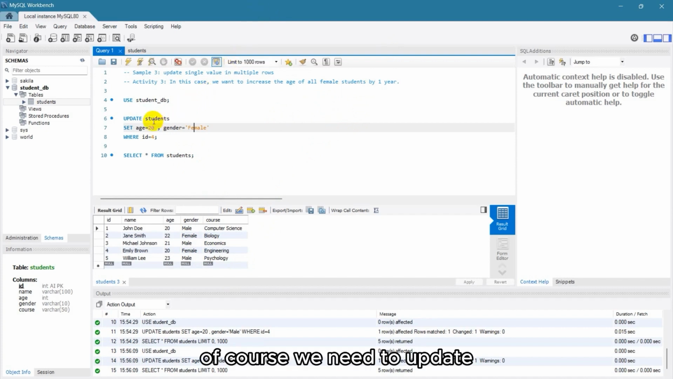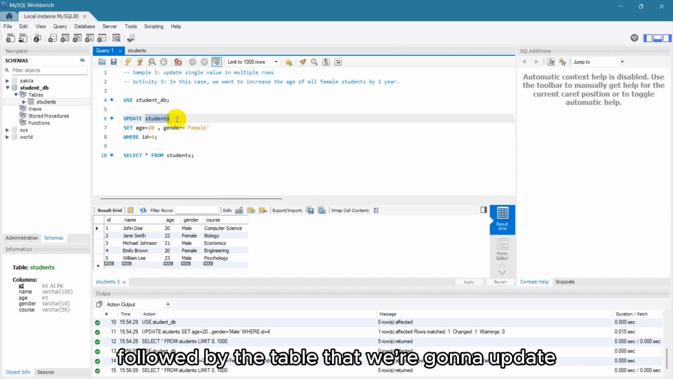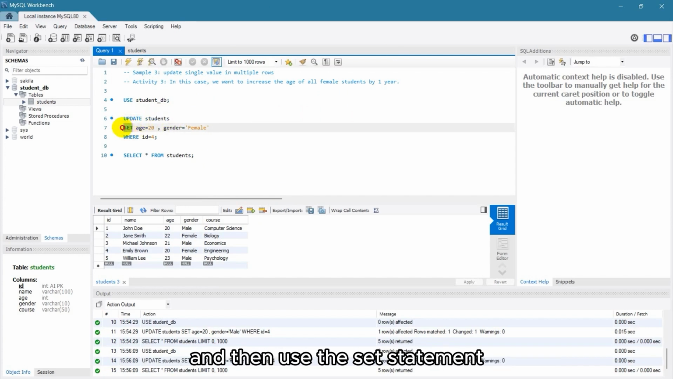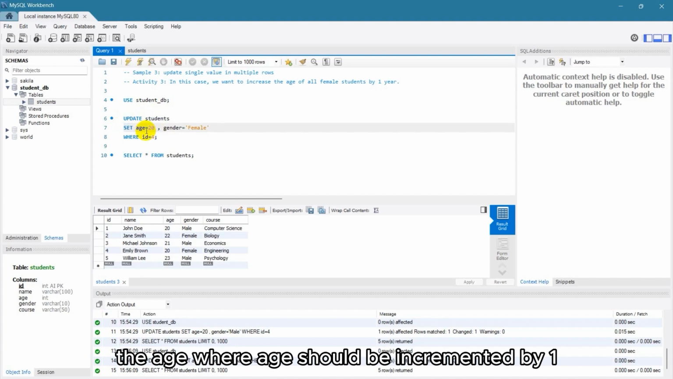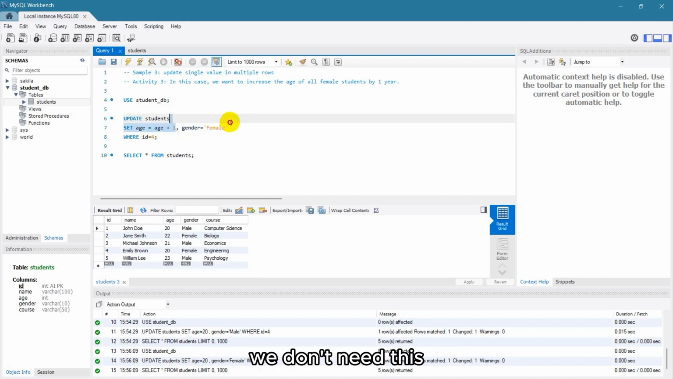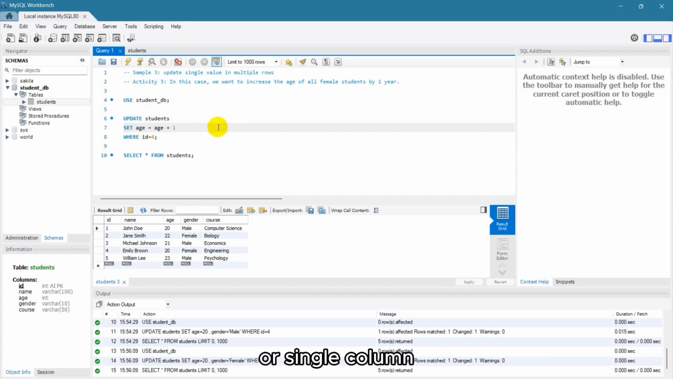Of course, we need to use the UPDATE statement followed by the table that we're gonna update. So update the students table, and then use the SET statement. Let's read it. Update the students table and set the age, where age should be incremented by 1. So it's gonna be age plus 1. Since we're just gonna change the age, a single value or single column, we don't need this.